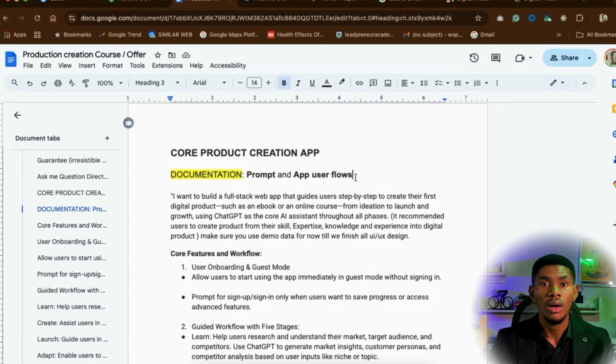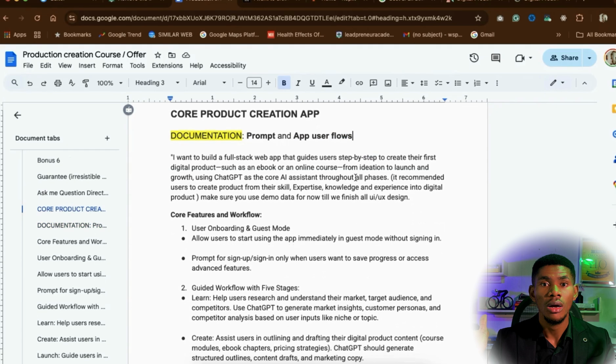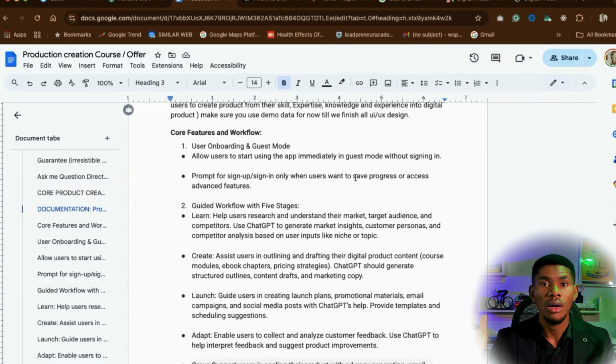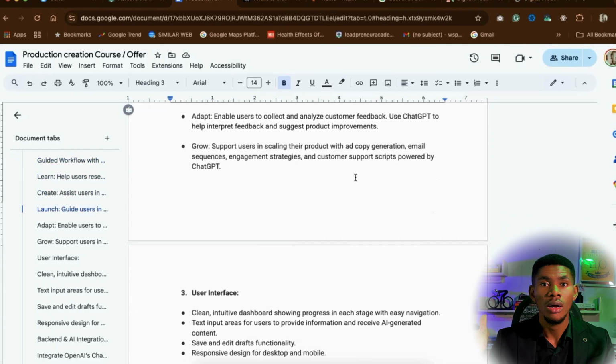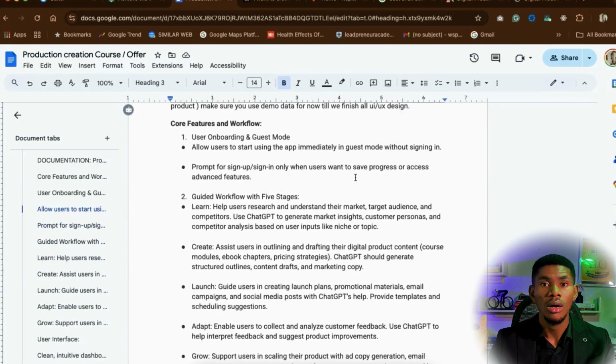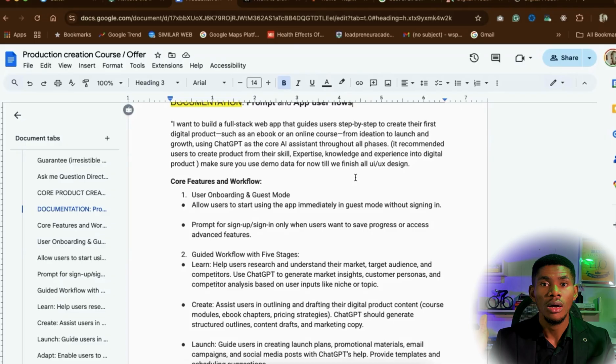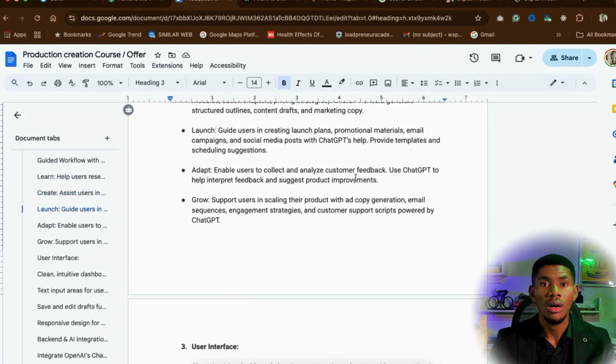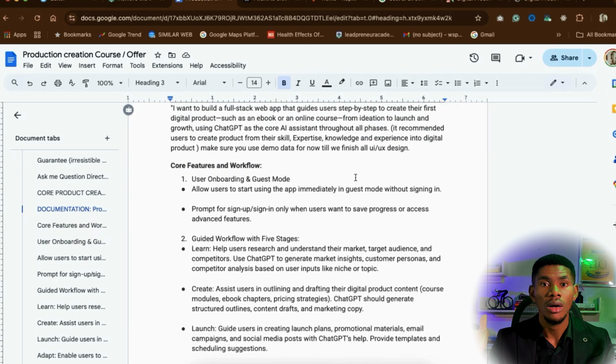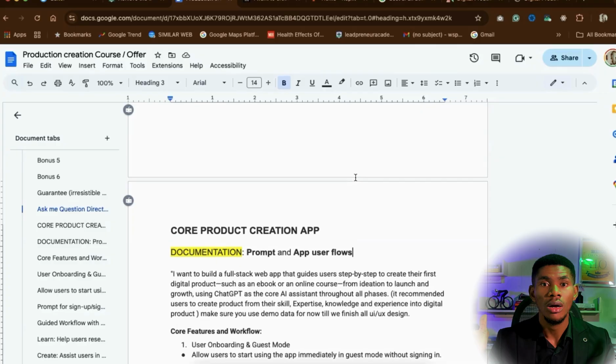These app user flows explain to the AI how people are going to use the app from step 1 to step 2, what they are going to be using, right? That is what these two things are. These two things together are called the documentation of the app. This is the first stage of documentation. After we create the UI, the user interface of this app, then we are also going to do the second stage of documentation.